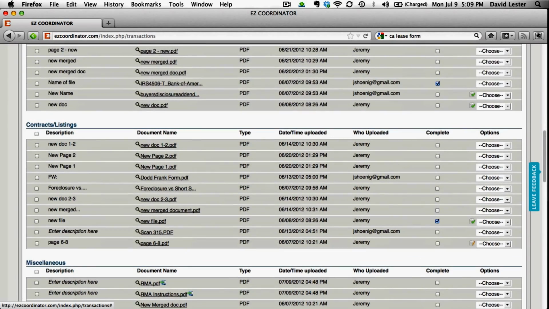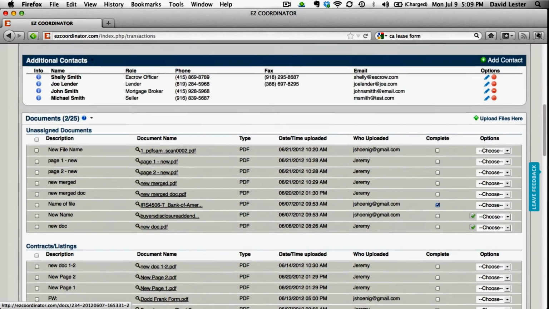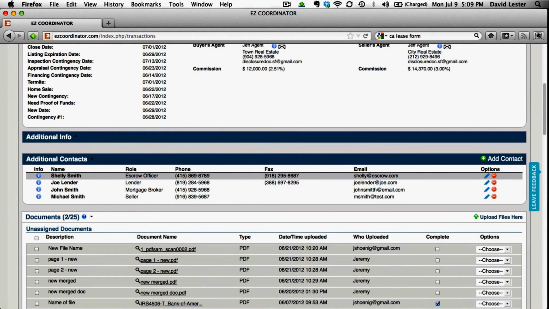So that's how you use your document library. It's a great way to store office docs and have a central location for all your documents that you're going to need on a variety of transactions.